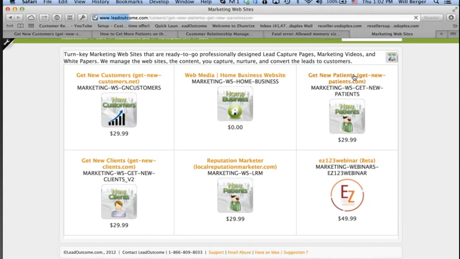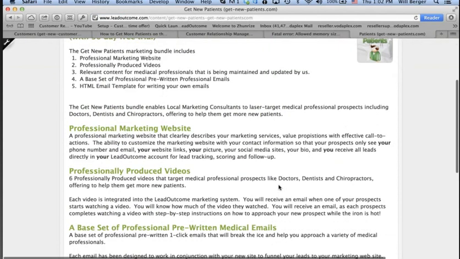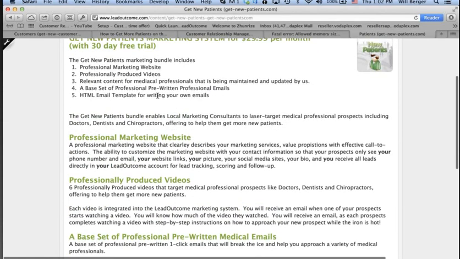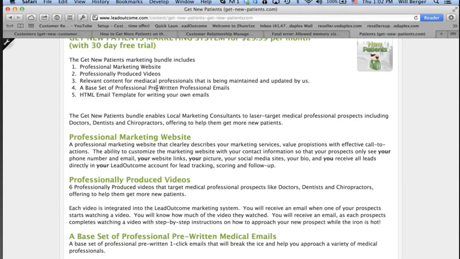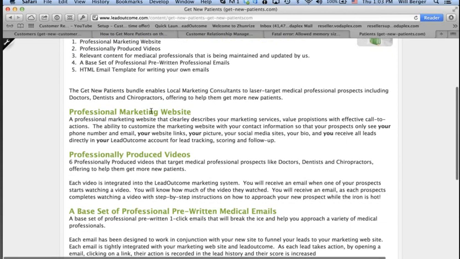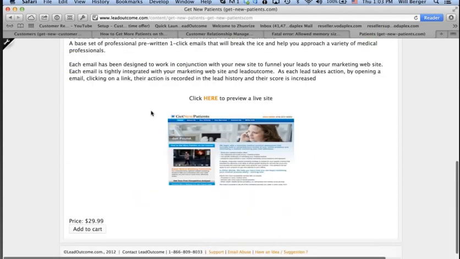So let me go look at new patients for a moment. You'll come in here, you'll get a sense for what you're getting. You're going to get a professional marketing website, professionally produced videos. If you try to do this on your own, you're going to be paying thousands of dollars for content that's been professionally written, that's targeting the industries, the niches. You've got some emails and some nice templates. In addition to that, you've got in the document image repository, images for marketing the website as well.